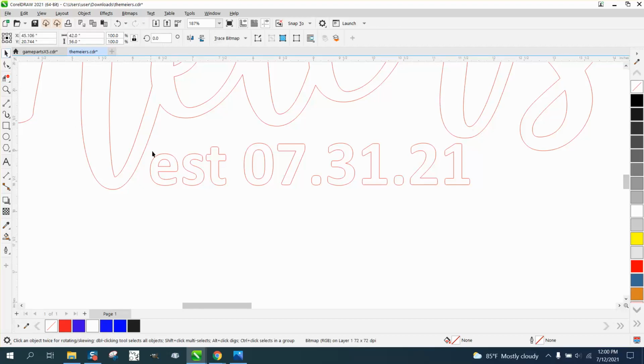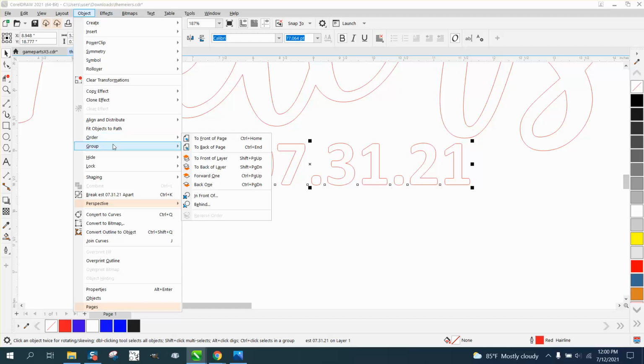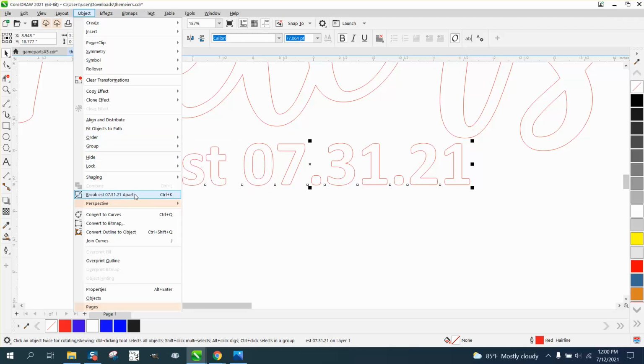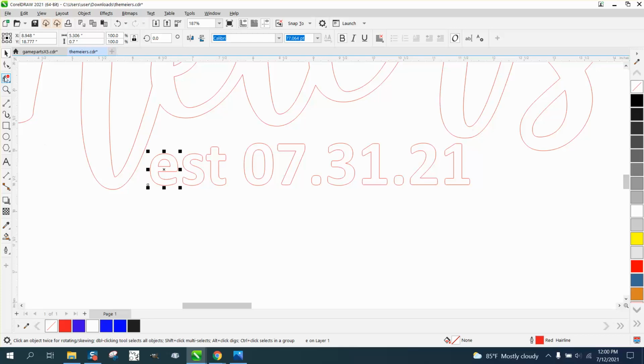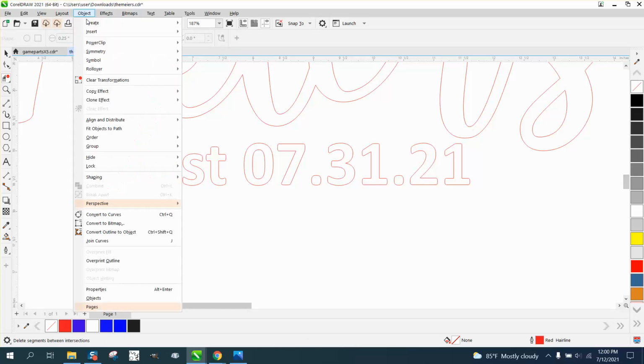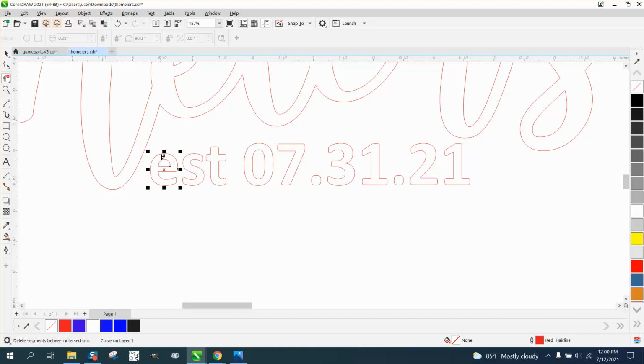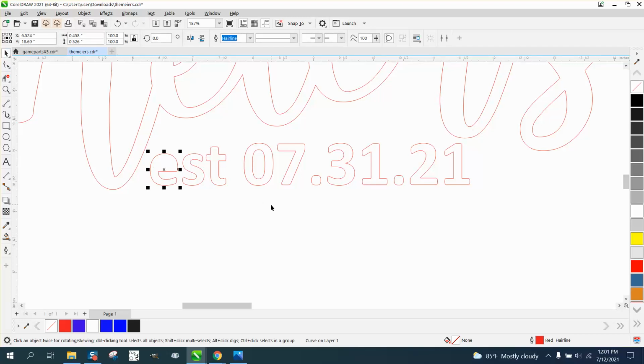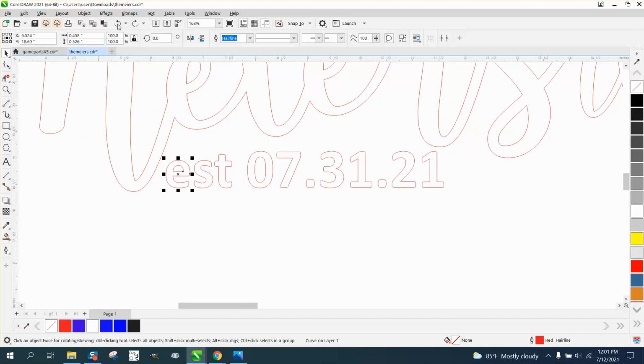They didn't ask for this, but I'm just going to show them what it's going to look like. If we take the virtual segment delete key, and you take that right there, that's what it's going to look like after you cut it out, unless you're doing some inlay work. So let's just get back to the lines.